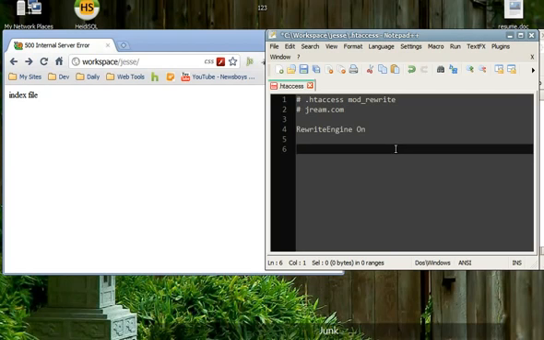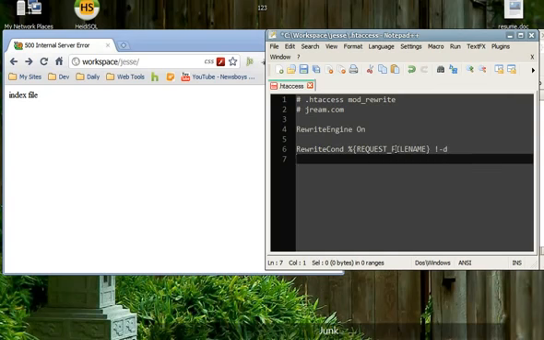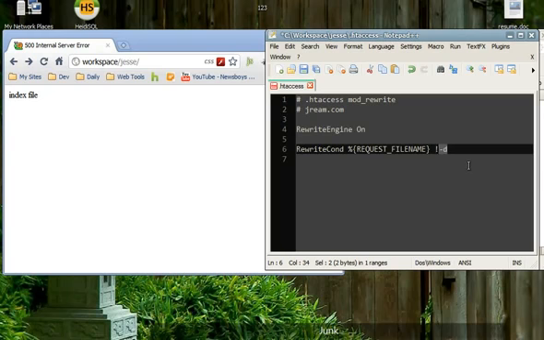Okay. This isn't the rule, this is the condition. So we'll say RewriteCond, as in condition, and then a % in brackets, okay? REQUEST_FILENAME and !-d, okay? Now let me explain what this means. This is saying the request that we get from this URL up here, if the request is a directory that exists, then we're not going to rewrite anything.